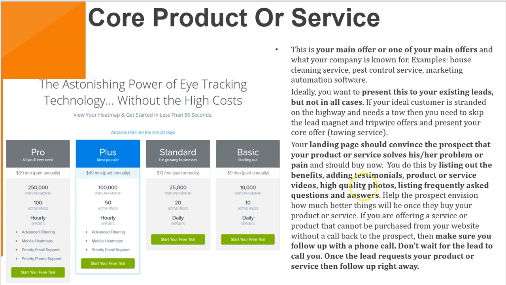The landing page should convince the prospect that your product or service solves his or her problem or pain and that they should buy now. You do this by listing out the benefits, which I talked a little bit about, adding testimonials, product or service videos, and high quality photos. Now, if you're doing e-commerce, I've seen really unclear photos, or they don't use enough photos, right? If you think about Amazon, the sellers that are doing really well have some really great photos, and they might even have a video that shows people using the product in real life. So you want to have high quality photos if you're selling a product.